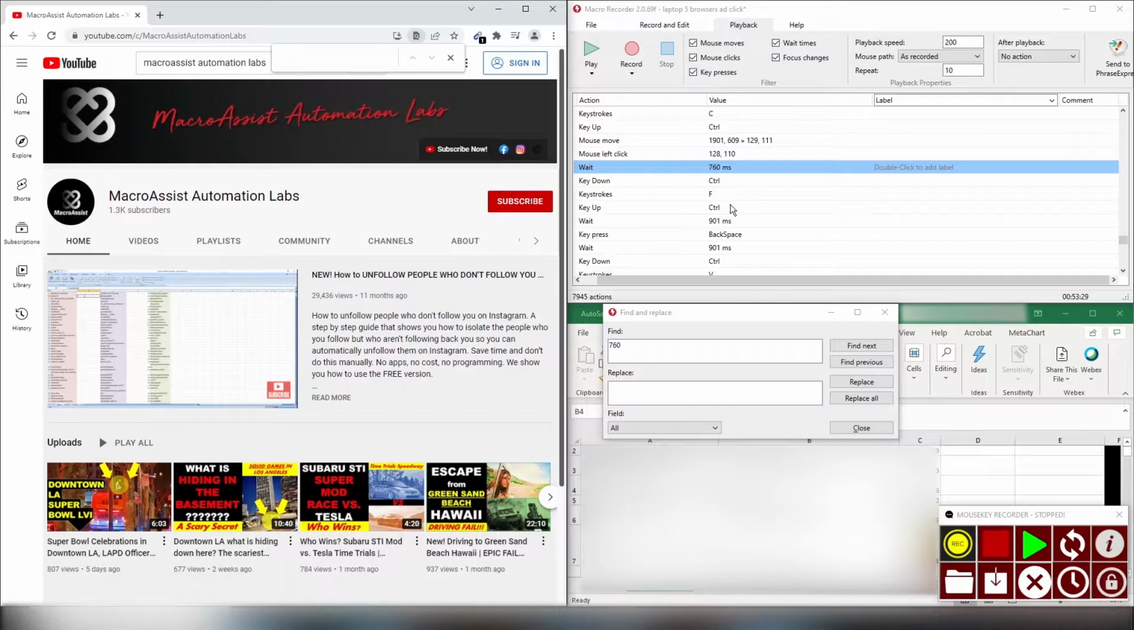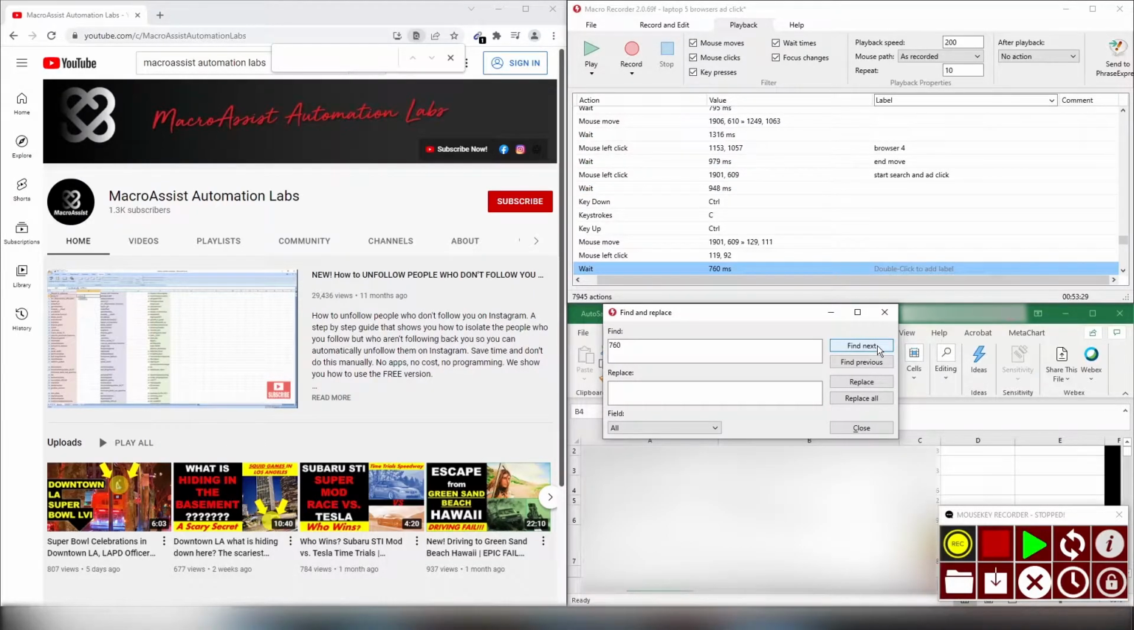So if I did this manually, it would take a while, but I've created a macro using the mouse key recorder to manipulate the macro that I have here with the macro recorder itself.